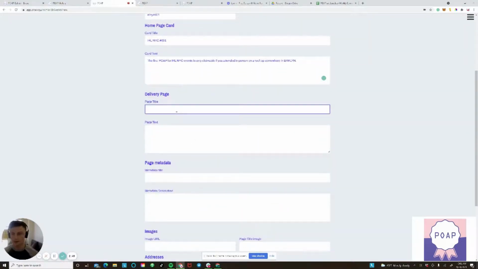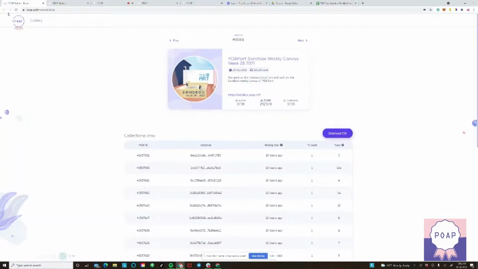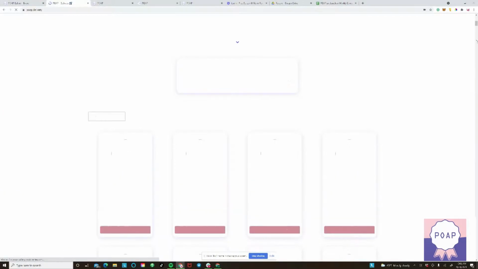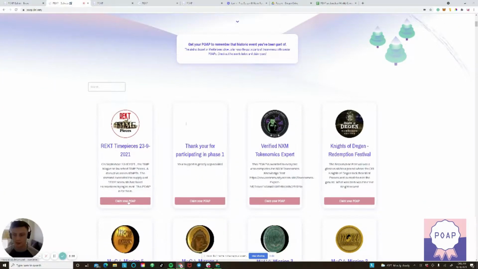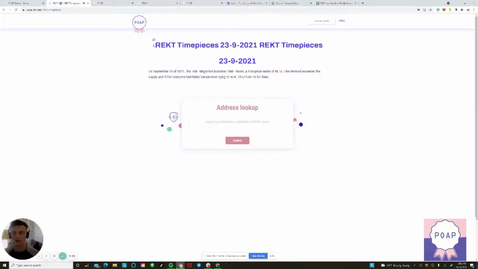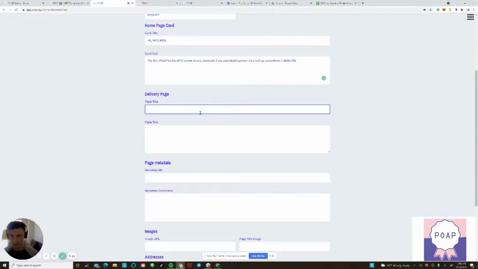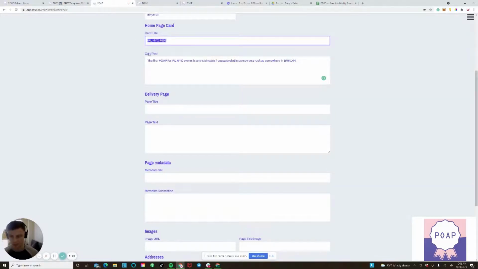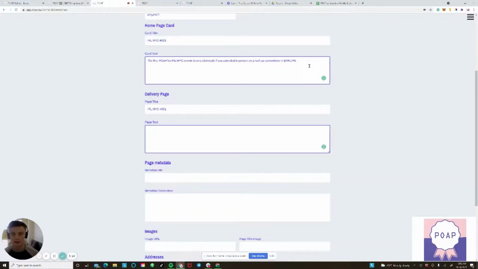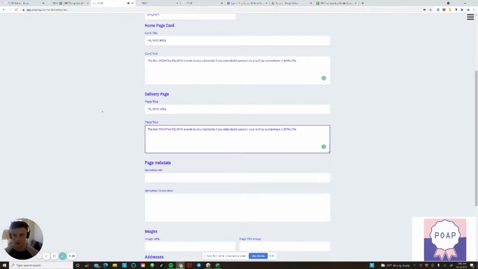Then we can go to delivery page title. So if we go back to the poap.delivery, if we click on one of these, and let's use rect timepieces, claim your POAP, this is your delivery page. So that's the title, here's the description, and here's how you can look up if it was sent to your address and claim. So let's use the same title just for continuity purposes. Paste. We will use the same card text here on this page.